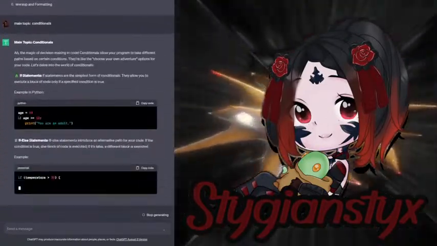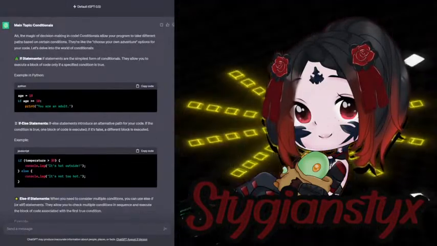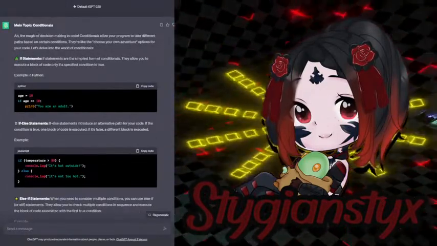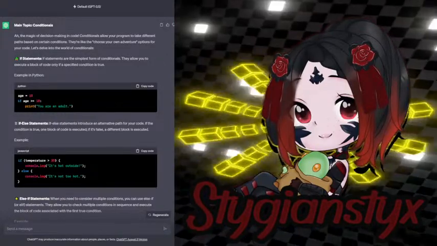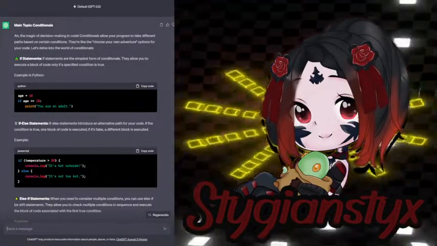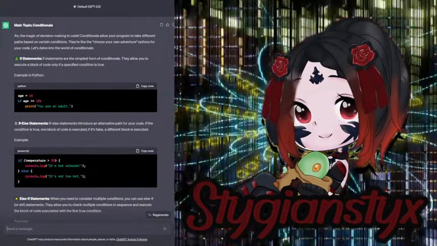Main topic. Conditionals are the magic of decision-making in code. Conditionals allow your program to take different paths based on certain conditions. They're like the choose-your-own-adventure options for your code. Let's delve into the world of conditionals.